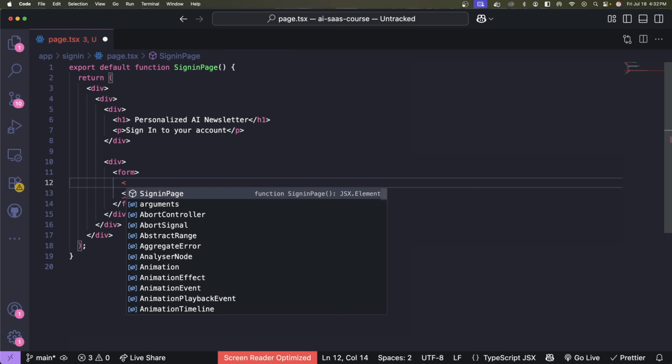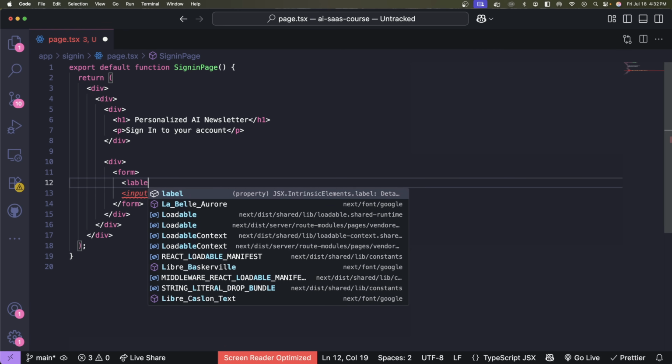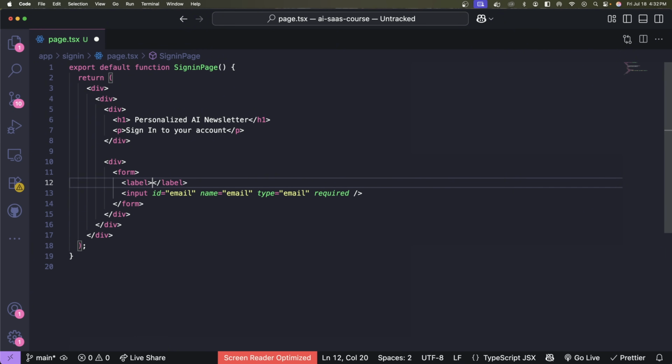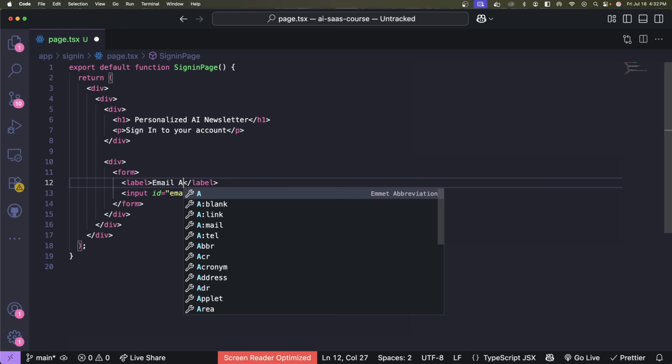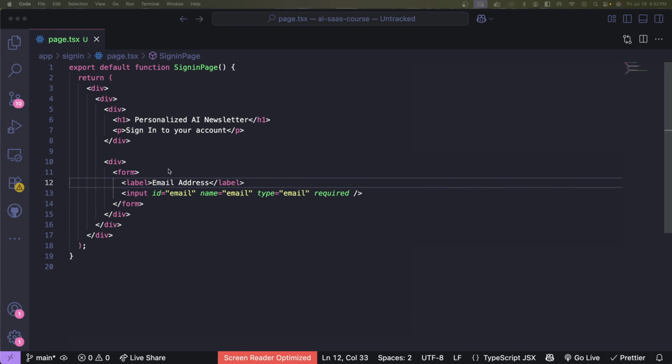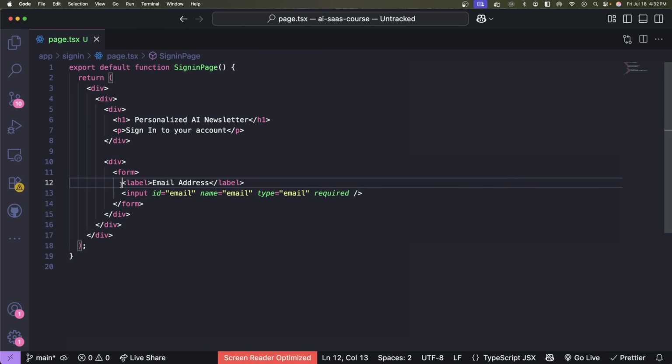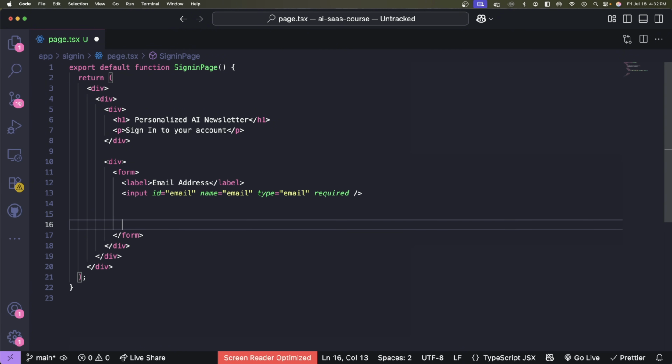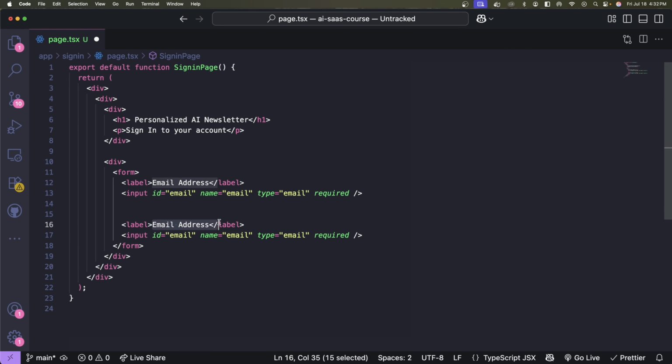Now I'm going to come here and I'm also going to put a label, and a label will just help us identify what this input is. So it will say email address, and usually the label should go above the input. Perfect. So currently we have this input. It's kind of invisible because of the styling, but we're going to add some styles in a second. Then we want to add the password field. So I'm going to come over here and I want to add another one. It's going to say password.